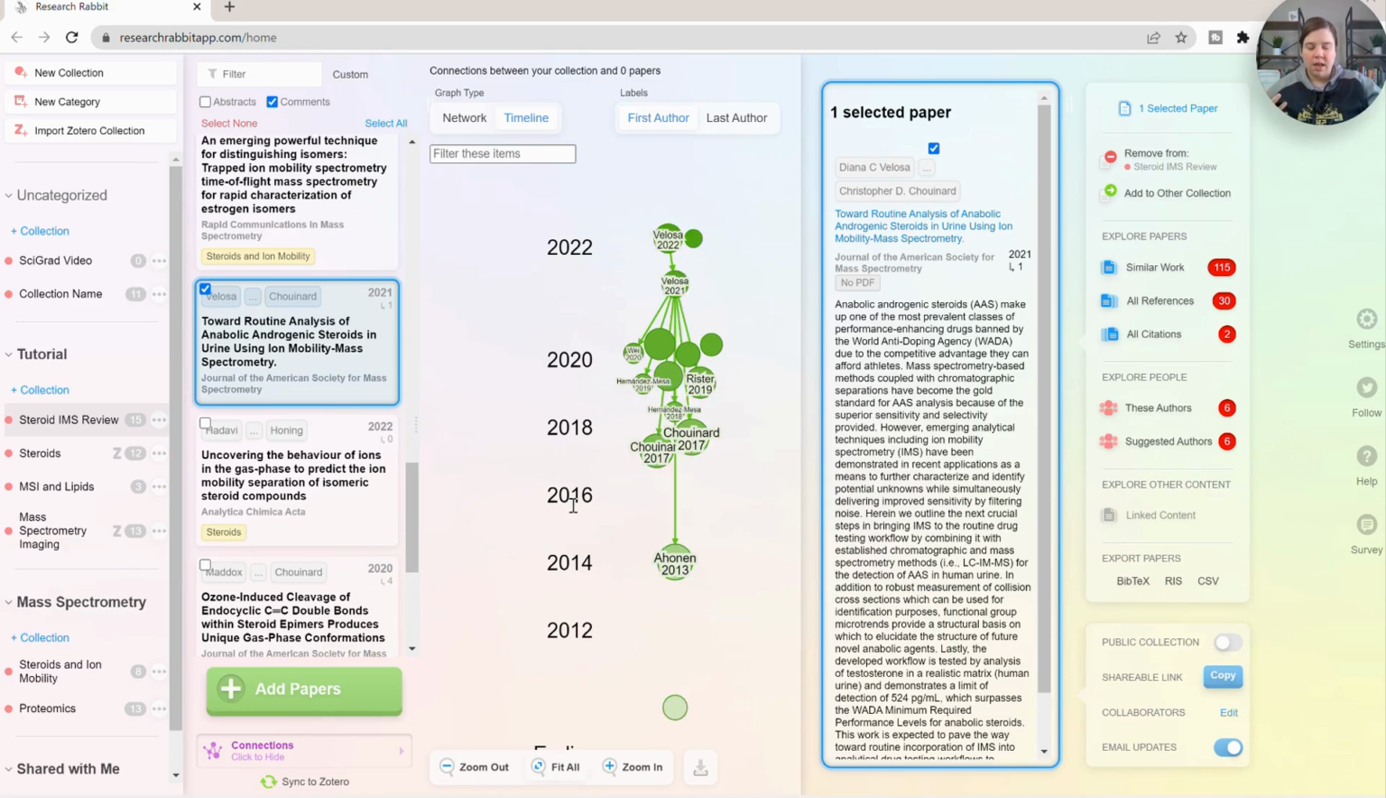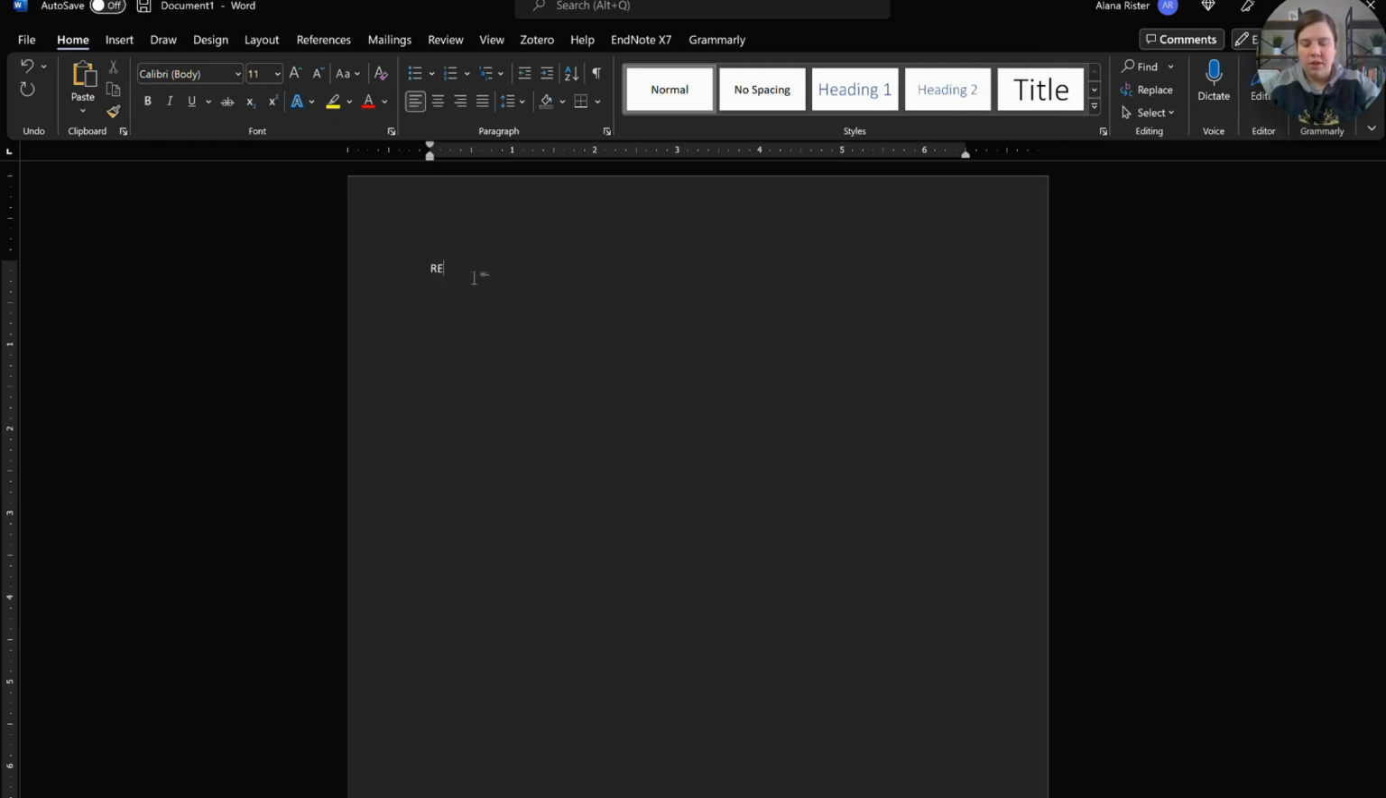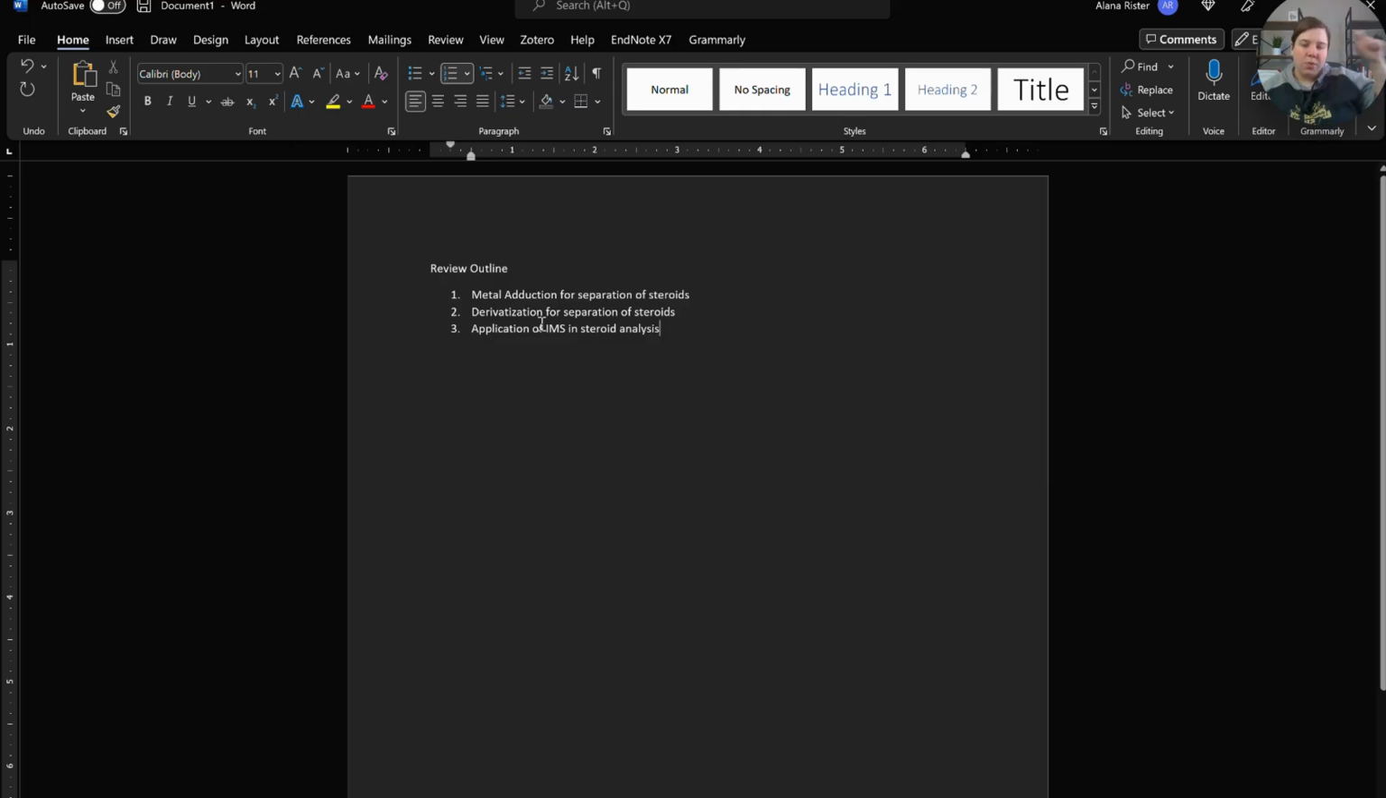So I'm just going to open up a Word document and do kind of a review outline. The first thing I would talk about is going to be metal adduction for separation of steroids. The second thing is I would do derivatization for separation of steroids, and then I would do application of IMS in steroid analysis. And so those are overall my main 3 topics. So my main headings in my paper are going to be these 3 main headings.